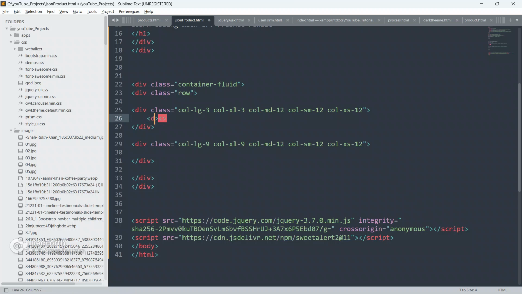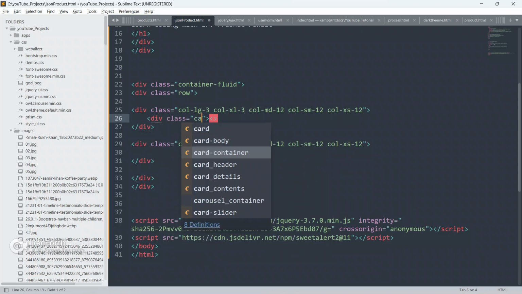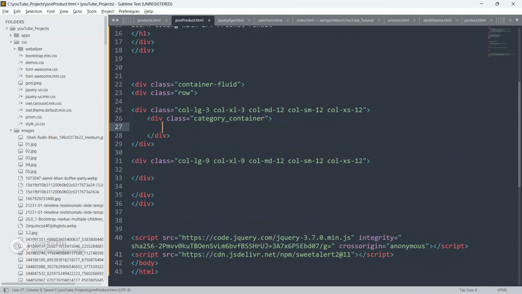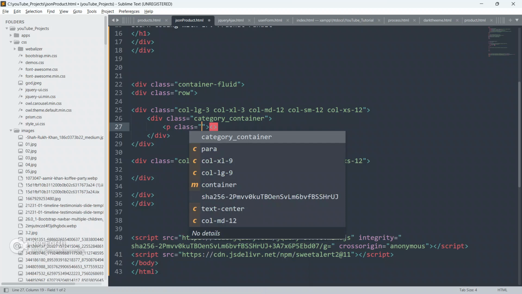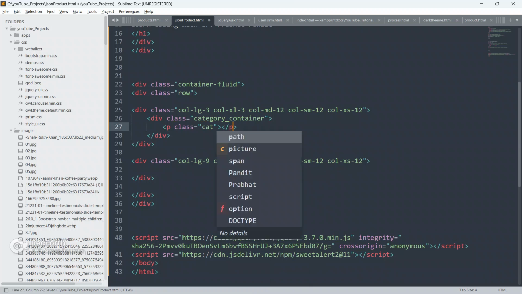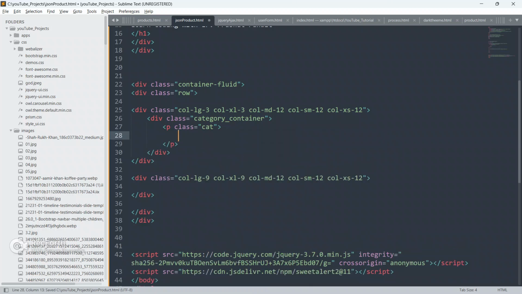Okay, so inside this div now, guys, create another div, give it a class as category-container, close this div now, and inside this div, guys, create a p, give it a class as cat, and close this p now, write the text categories.